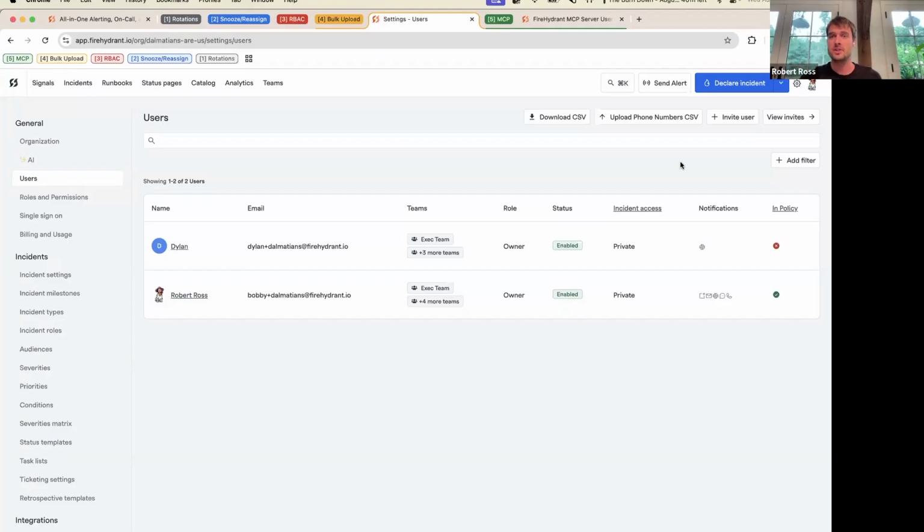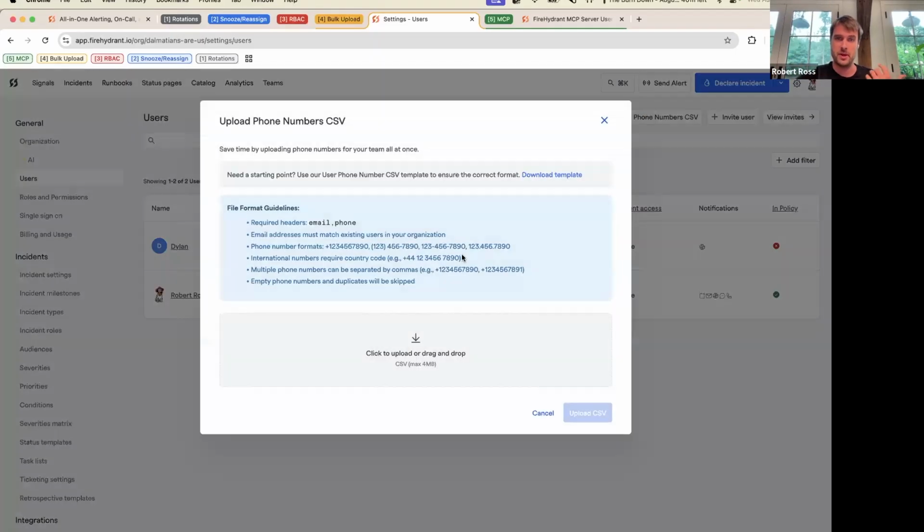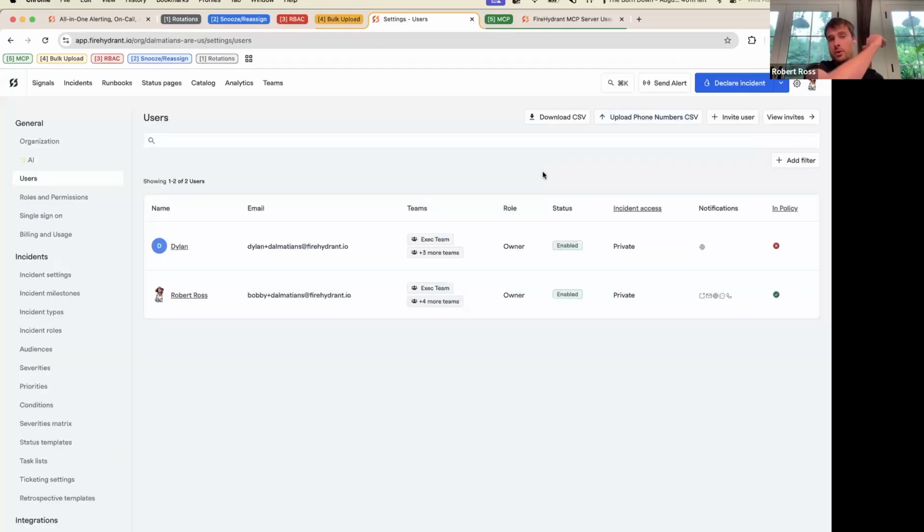It's kind of tricky. So what we've done is we've made it really simple to actually upload a CSV for all of your users within your account. It just needs two headers, the email and the phone number, and then we will assign all of your users in FireHydrant with those phone numbers really easily so that you can get going with your on-call and alerting within FireHydrant really, really seamlessly.